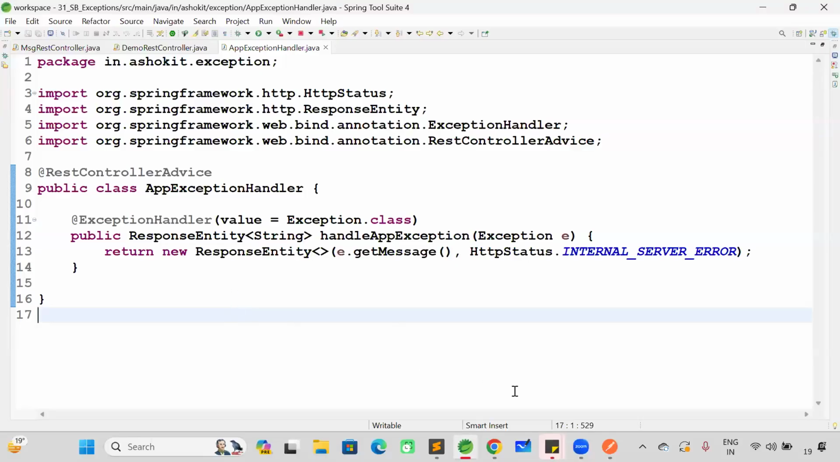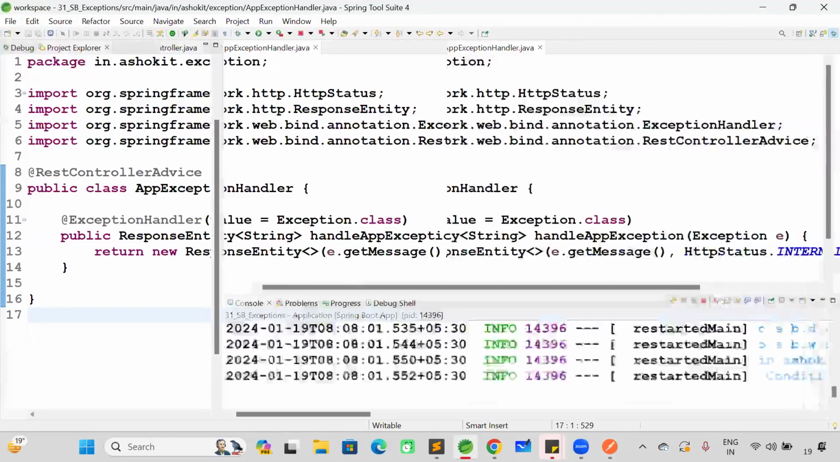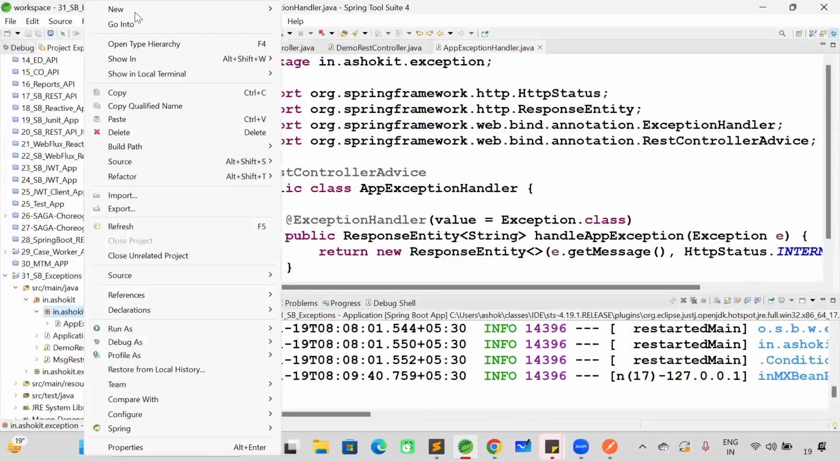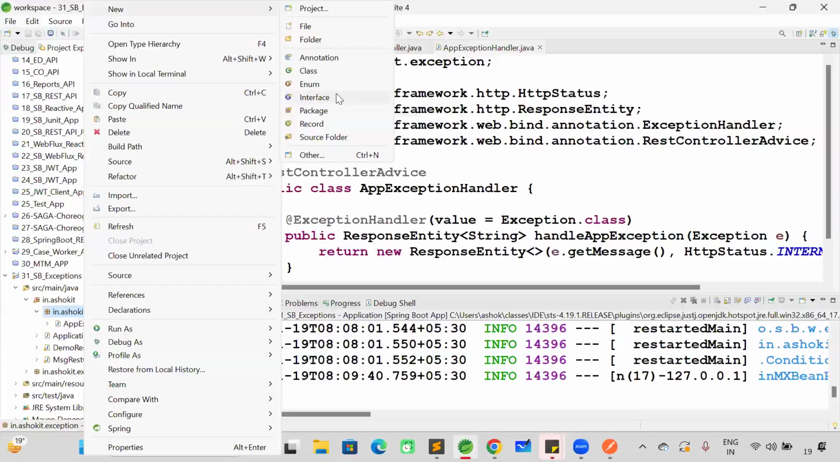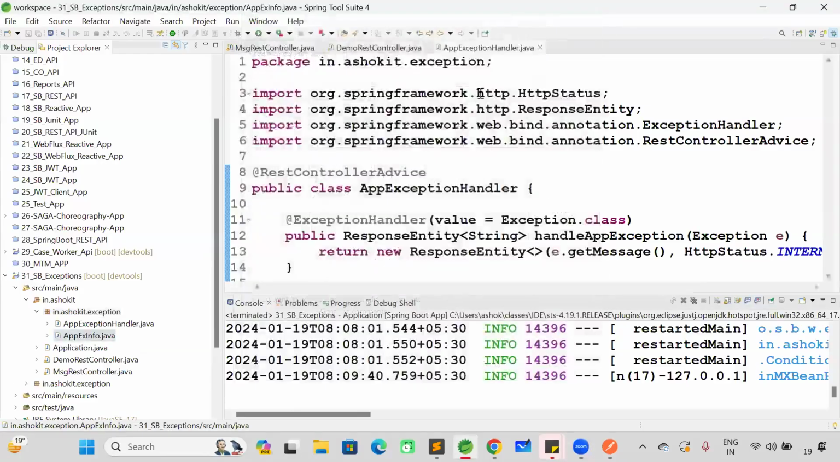Good, fine. But as of now, whatever the exception is coming, we are sending that message directly. But in real time, we should not send the message like this. In real time, what we do is we create one binding class for the exception, AppExceptionInfo, something like this. A new class, AppExceptionInfo class, will be created.